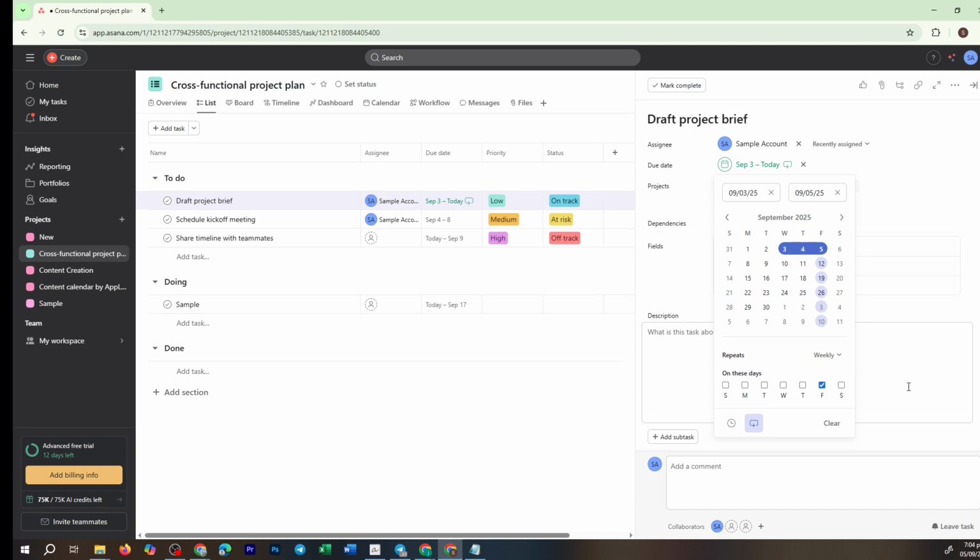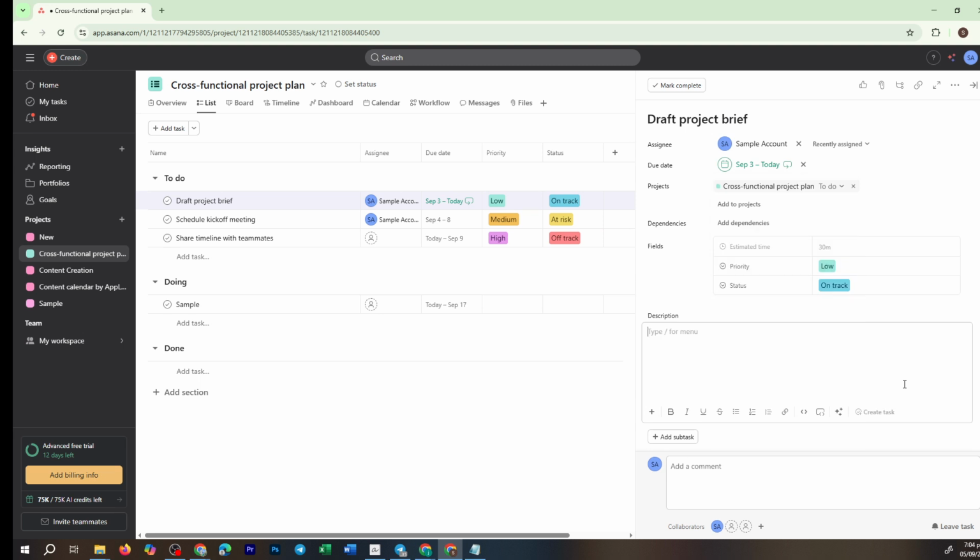By setting up recurring tasks, you're not only simplifying your workflow, but you're also making sure essential steps are never missed.